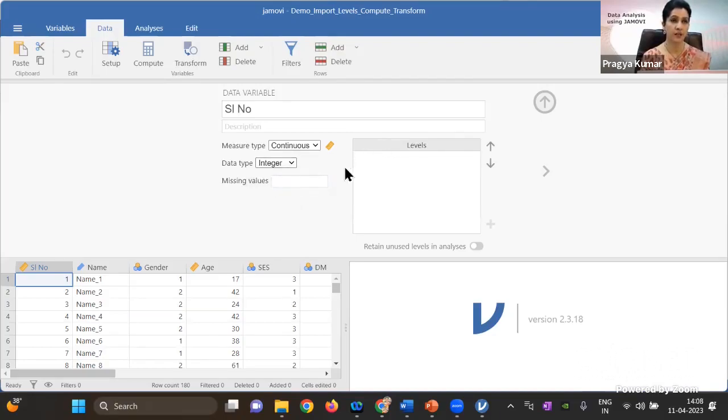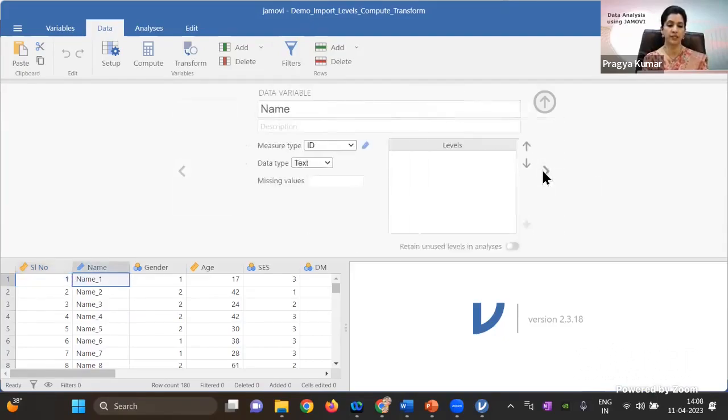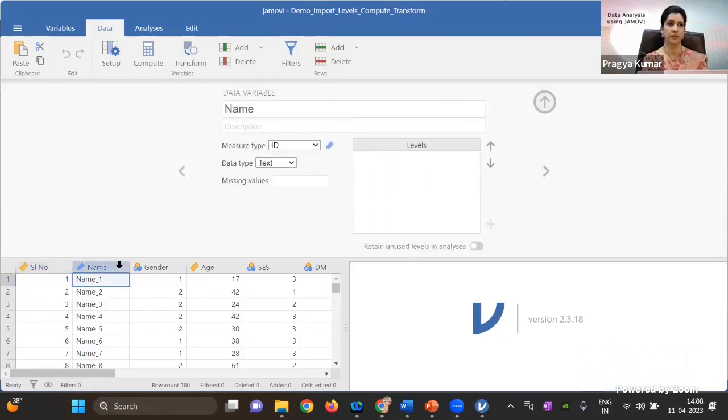Again, missing values, I'm not talking about missing values at this point. We'll talk about it in another session. And here you can see level. In this case it is continuous, so there is no level. If you click this, it will go to the next variable. This is the name, I don't want the name, so I'll go with the next variable, that is the gender.